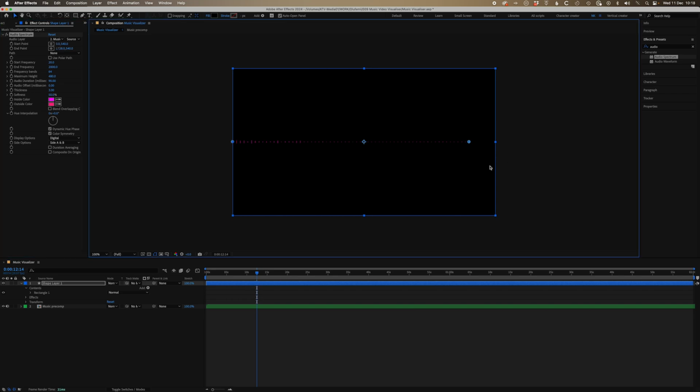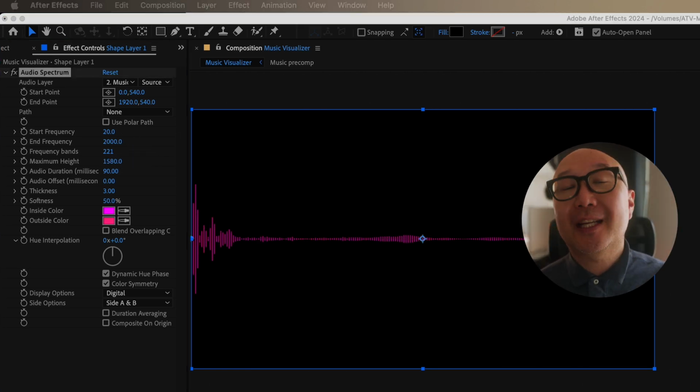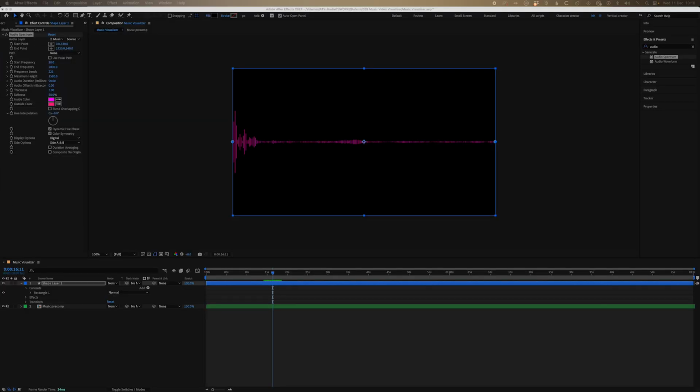Let's adjust some of these parameters so that the waveform looks a little nicer. I'll pull the start and end points out so they fill the edges of the screen. I'll adjust this slider to up the frequency bands and increase the maximum height. Perfecto.